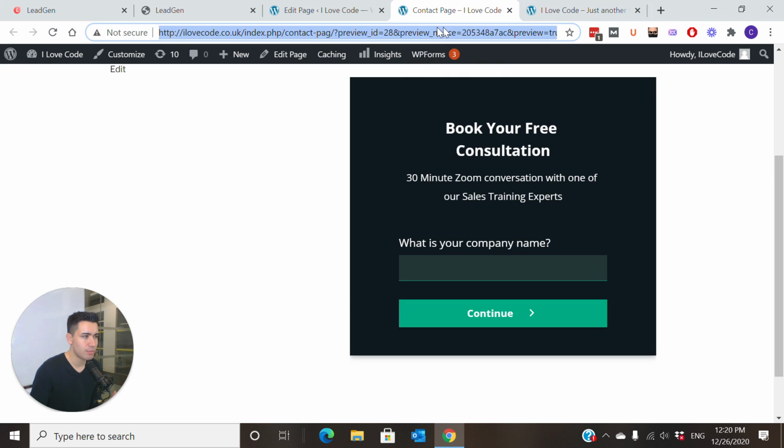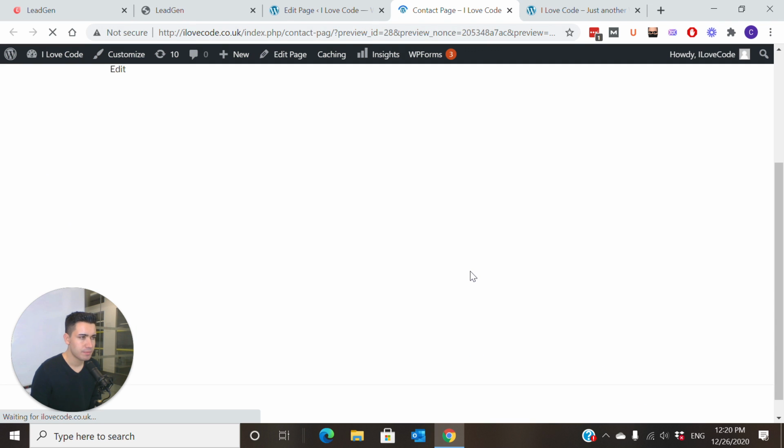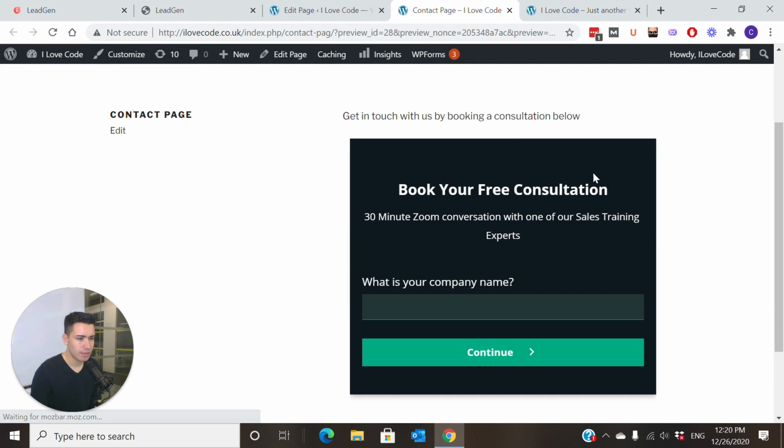So let us just refresh this preview. It should update on here as well. Yeah, you see, so it's a little different. So that's one way of customizing it. I have to say the previous version looked better to me. So it's just trying it out and finding the best fit.